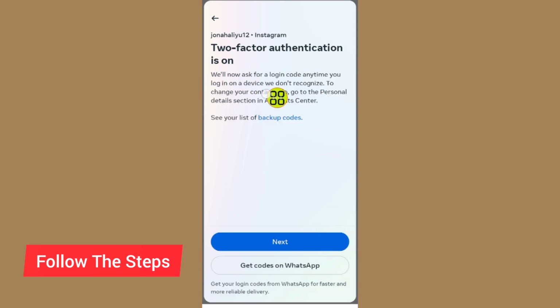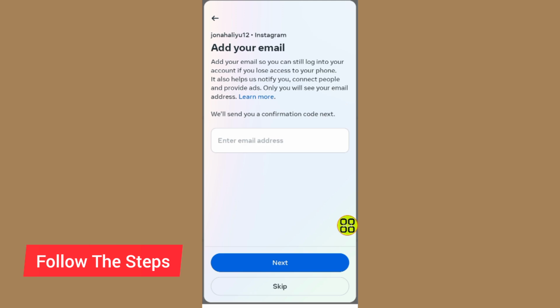As you can see now, it says two-factor authentication is on. So now tap on this next button. Now it will ask you, as you can see, it says you can add your email address. So I'll tap on this skip button.